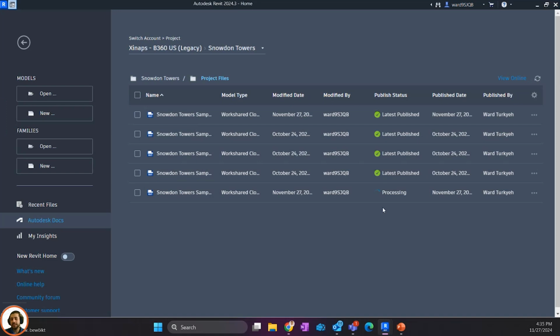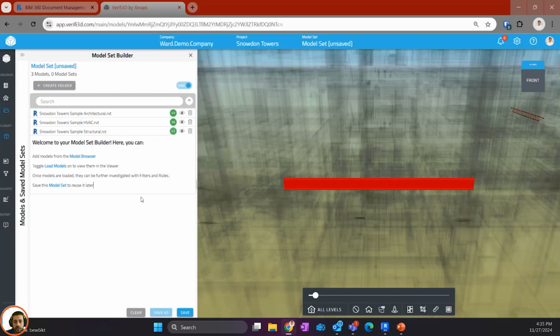Okay, and how is Verified getting this information? Because Verified is connected to Autodesk Docs through BIM 360. And of course, for ACC, it's also the same. But because this project is hosted on our side on BIM 360, yes, so until it processes, we can just go one step back to Verified.